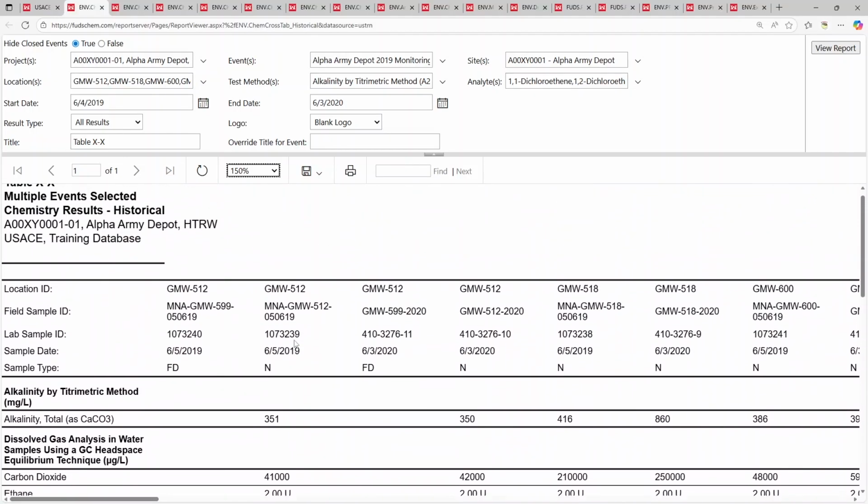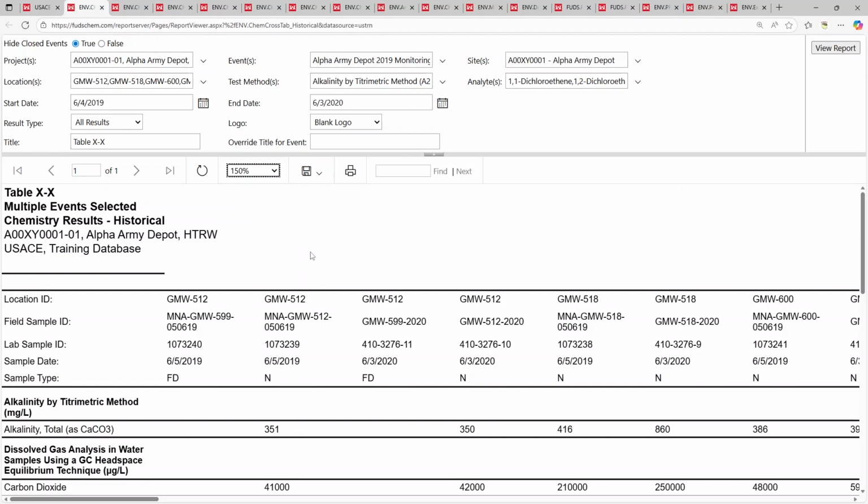This report has a few features that are found in other chemistry reports as well. One example is the Hide Closed Events button. Choosing True will only show data for active events. Choosing False will include data from closed events as well. There is also the option to specify a date range for the data. Additionally, you can choose which result types to include and enter a custom title for the report.